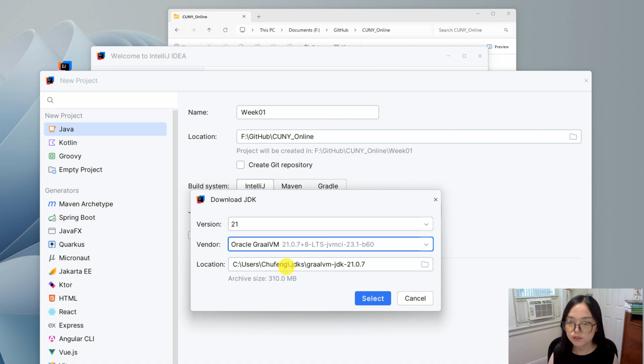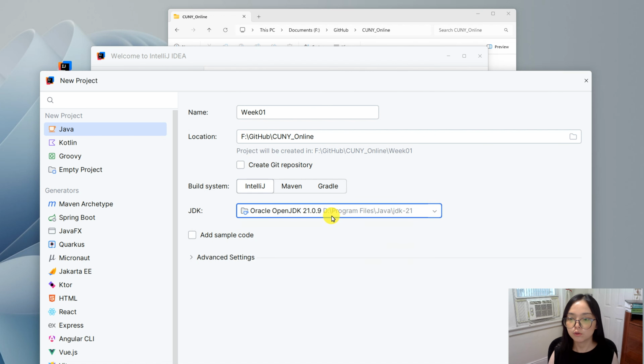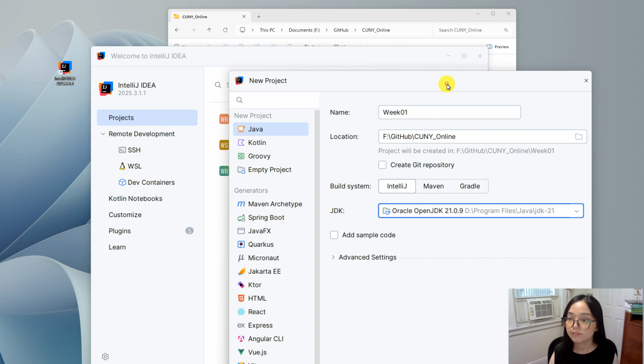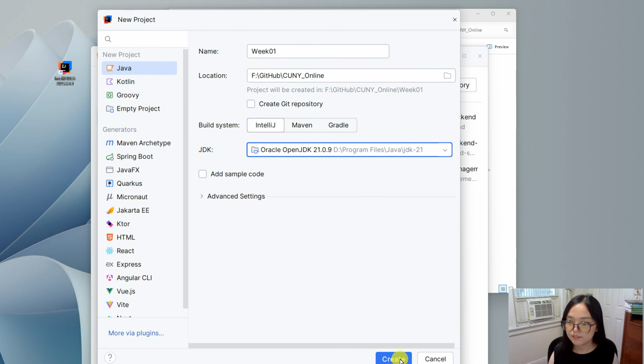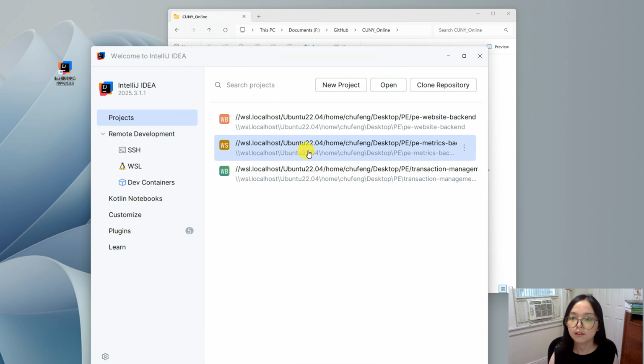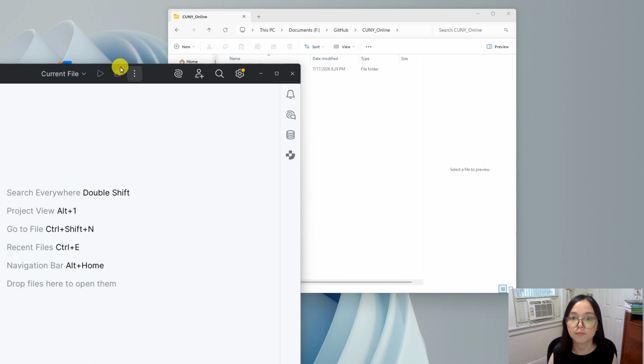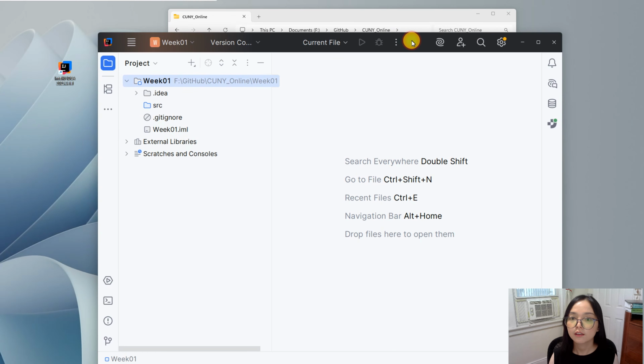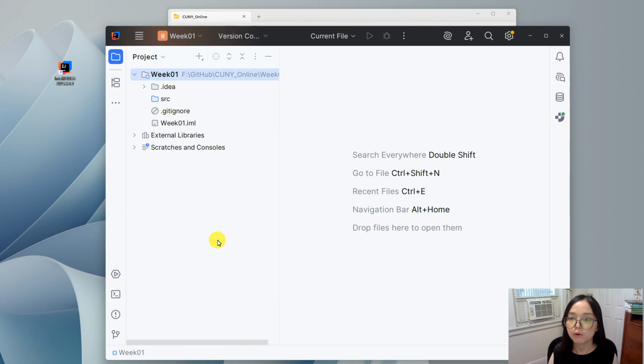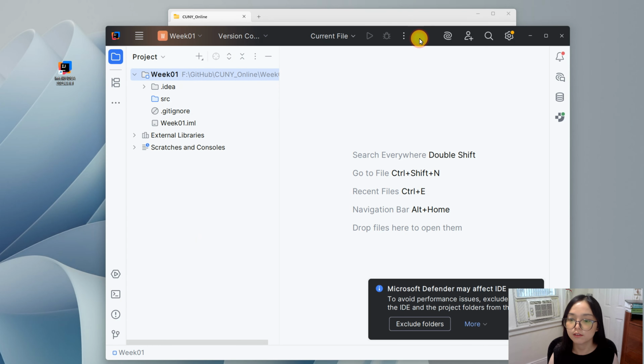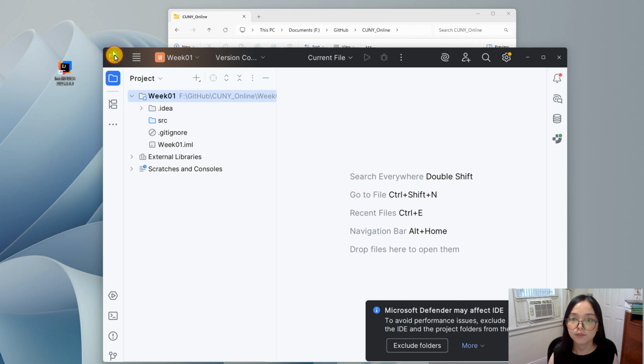And then for the location, you can set it as default and select it. Then it will take some time to download it. Once done, you can just leave it as it is. After that, you can click the create button here. Let's wait for some time. Okay, and we will have our first project created by IntelliJ.